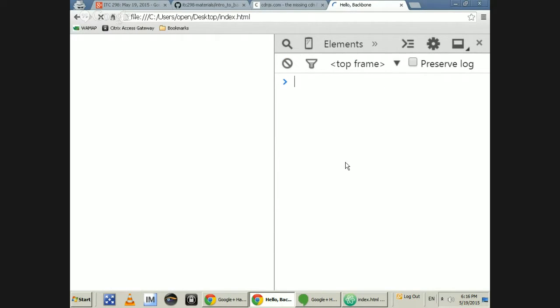Let's try that again. Okay, cool. So after it loaded, it spat out to the console the text that was inside my script tag. So I can get access to the stuff that is inside that script tag, and it will come out in the page.